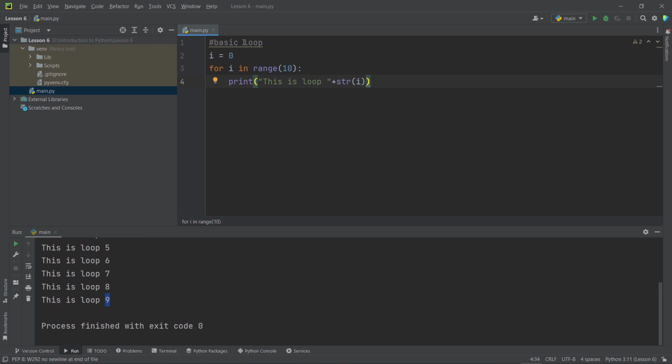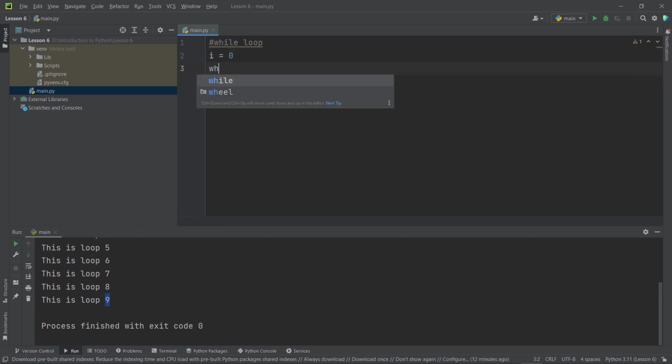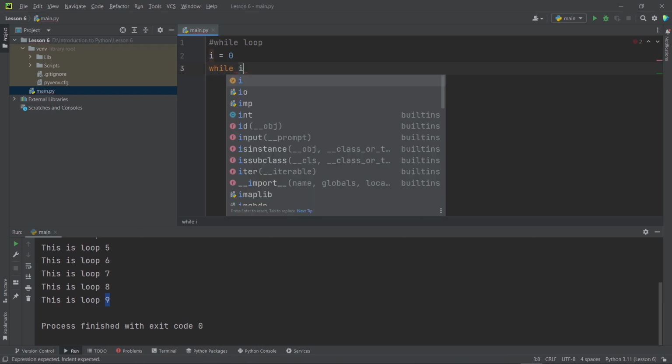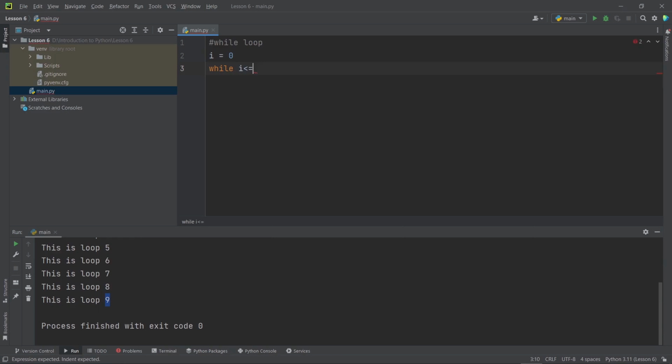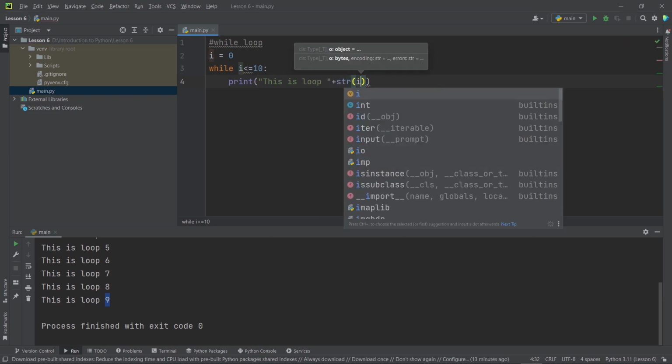Great. So what about while loops? Let's do an example of a basic while loop. I'll maintain my counter where i is equal to 0, and I'll start off by saying while i is less than or equal to 10, keep looping by printing "this is loop", and we'll do another string conversion over here. We will track our counter.